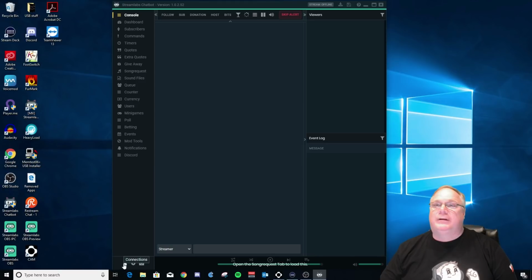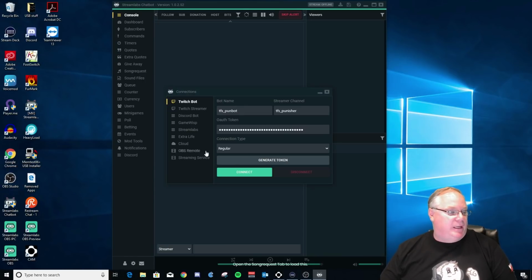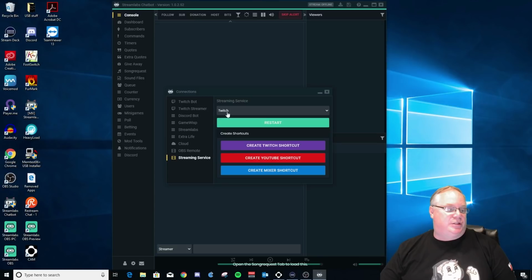So if you go down here to the lower left-hand corner, you'll see a little torso-looking icon that says Connections when you put your mouse over it. Click on that, and then go all the way down to the bottom. Right here it says Streaming Services. Click on that. This gives you this UI, and there's a couple different things you can do here.